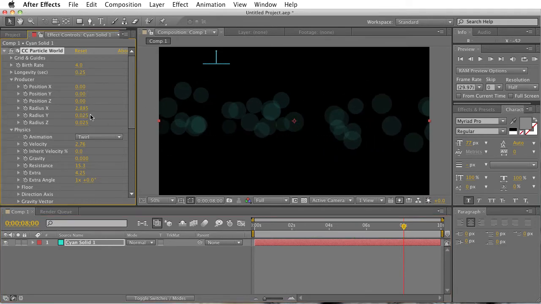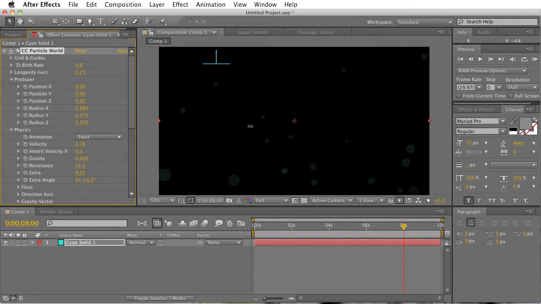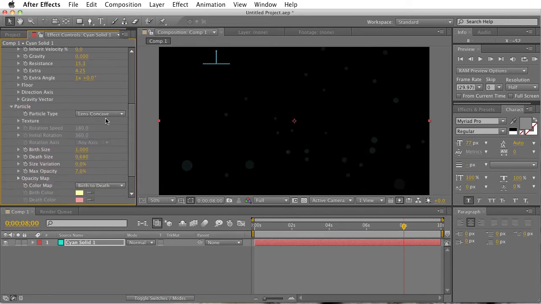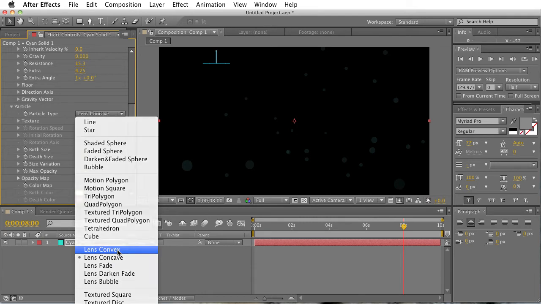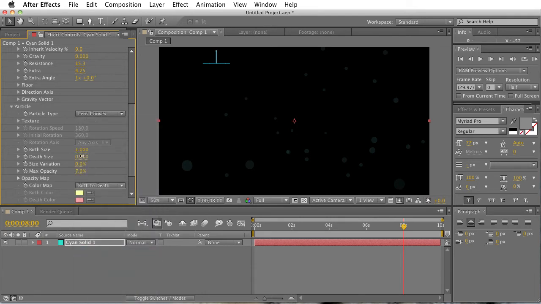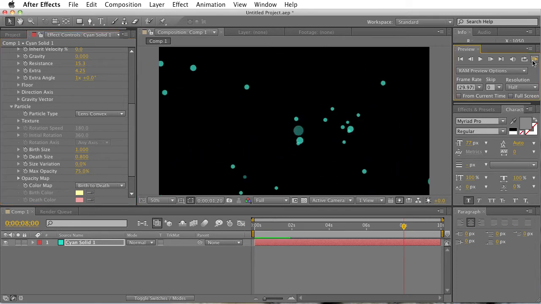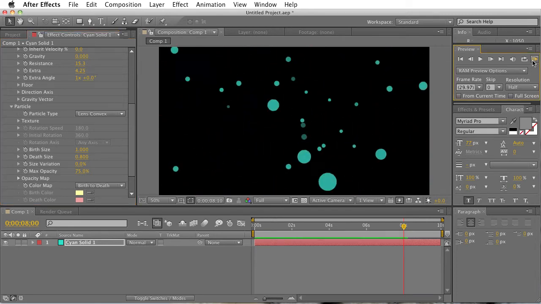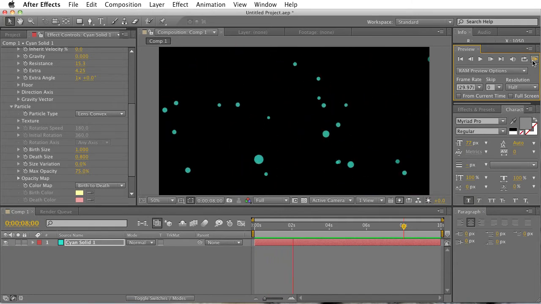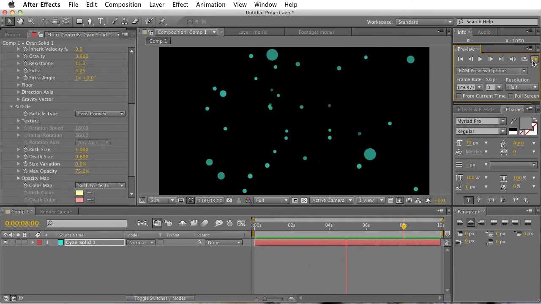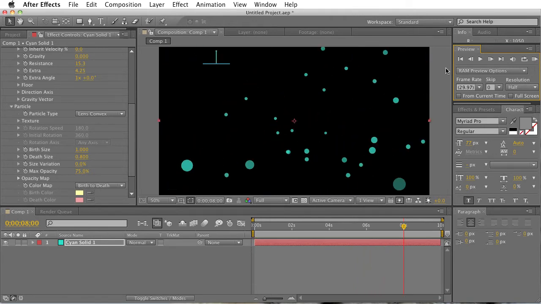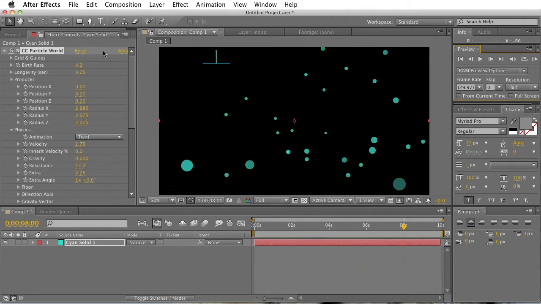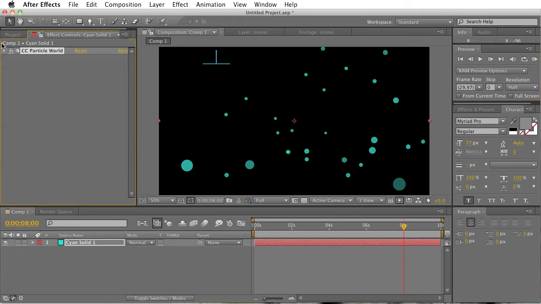And just increase this. Let's do a lens convex. Let's set this to 0.8. And let's set 75. Okay, so here we go. This is similar to what we will use for the hyperspace effect. But we'll also be doing distortions and blurs and all that stuff to kind of really give it a nice effect. So that's it for this tutorial.